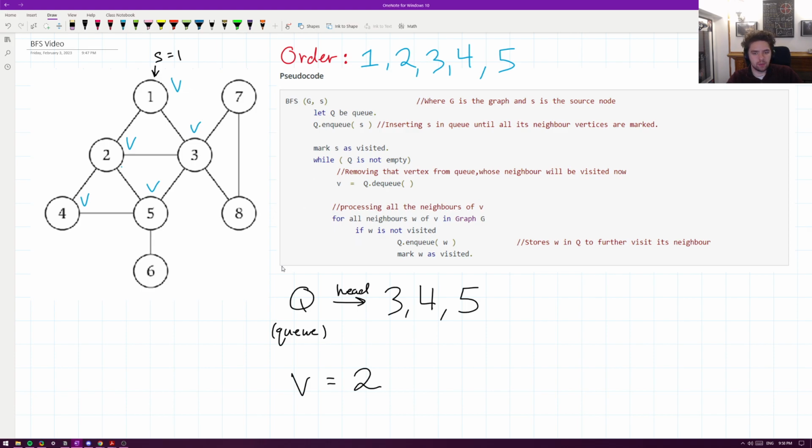We go back up here and we DQ. This is going to be a 3 now, and that gets kicked out. We ask the same question again with 3: are there any neighbors of 3 that haven't been visited? There certainly are, so 7. We put 7 in the queue first, then mark 7 as visited. Same thing with 8. 8 has not been visited, and it's a neighbor of 3. So we put 8 in the queue, visit 8, and mark that as visited here too.